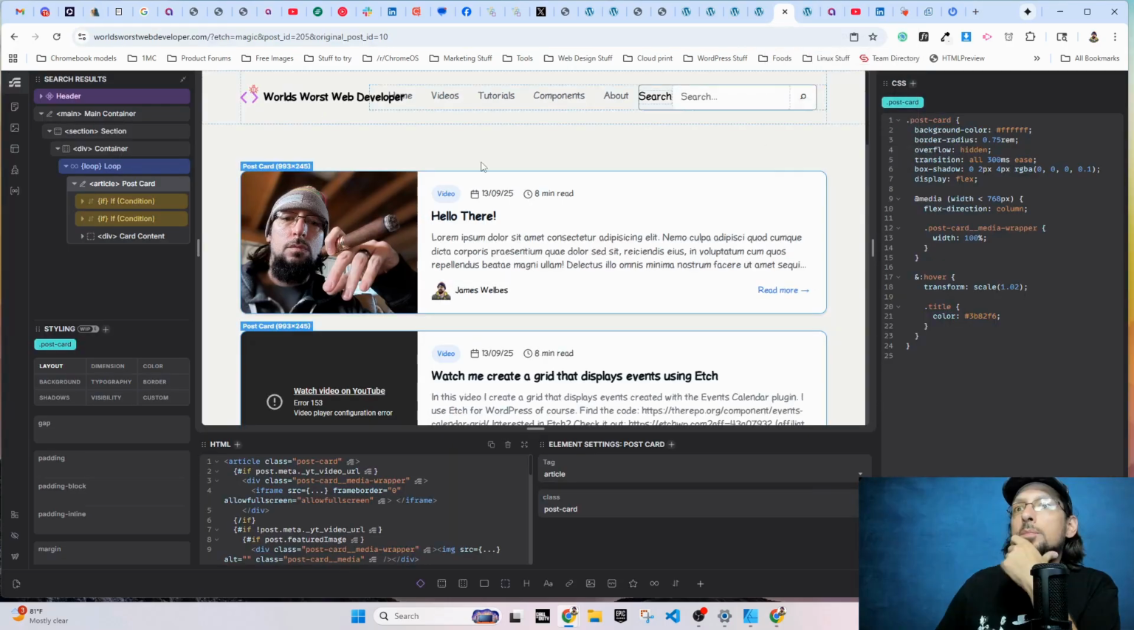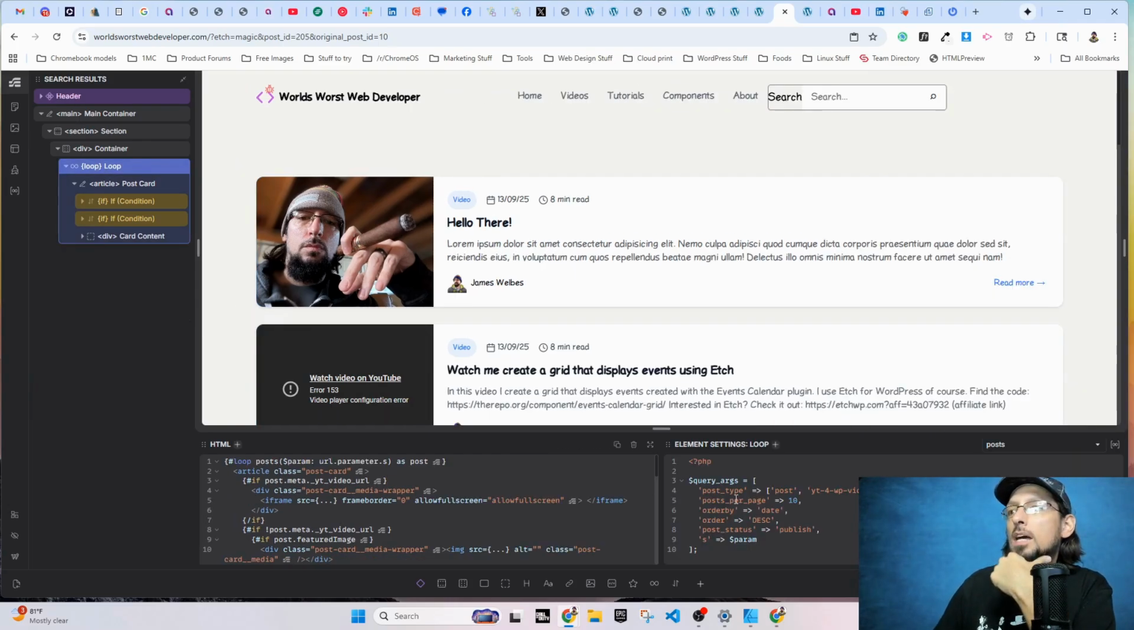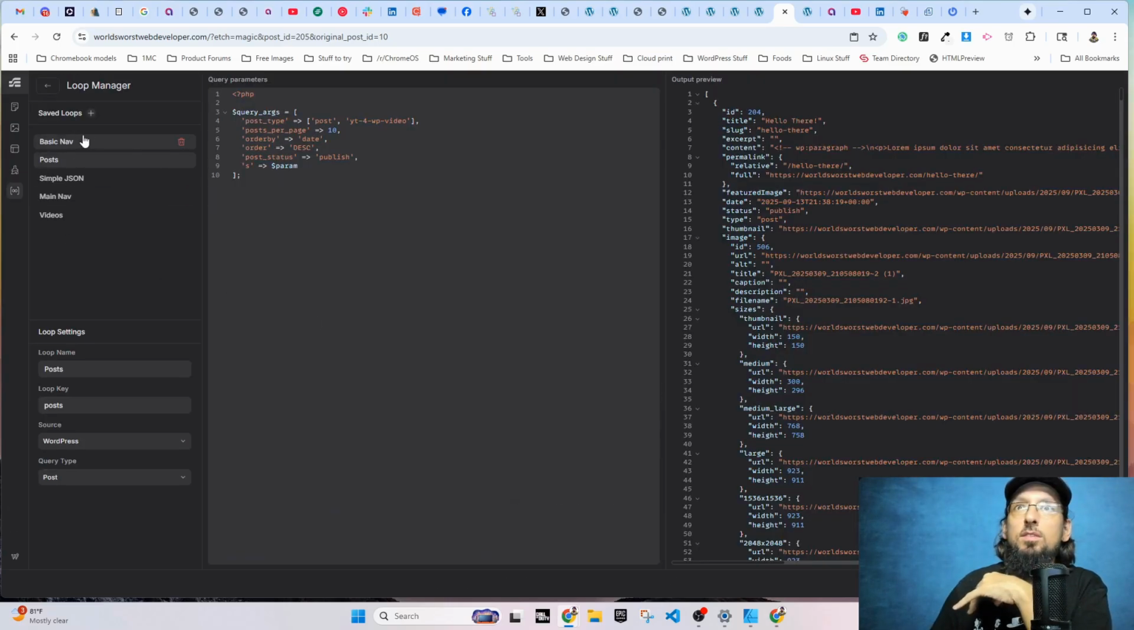And then the loop. The loop is the really fun part. So let's just go ahead and look at it. Basically, I started with a post loop. If you go to your loops, I think they start you off with the basic one called posts. I think they actually renamed it. I think it used to be recent posts, and they changed it to posts because recent posts was a little too specific. Your query is not necessarily always going to be the most recent post, right?